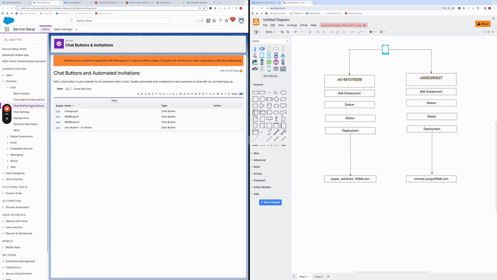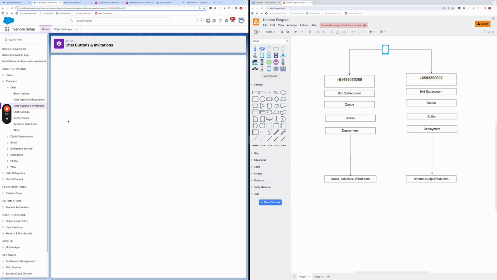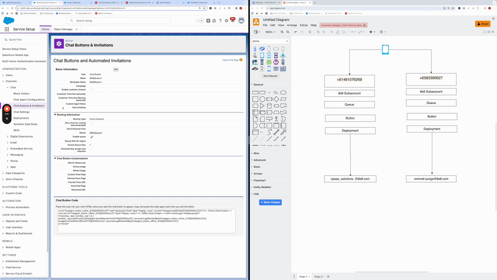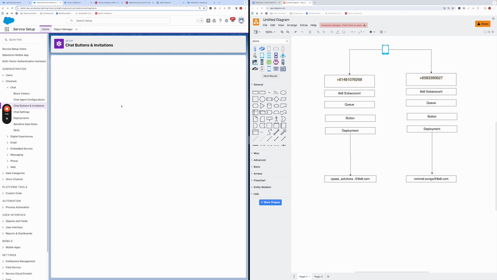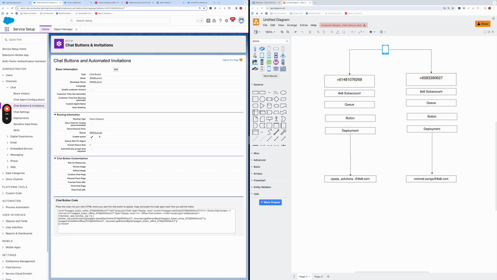And so looking at the setup for the chat buttons, there's going to be two relevant ones here. There's going to be the SMS button 1, and then there's going to be SMS button 2. And then what we're going to see here is once we load it up, this button is tied to SMS queue 1. And then when we look at the other button here, it's going to be tied to SMS queue 2 rather.